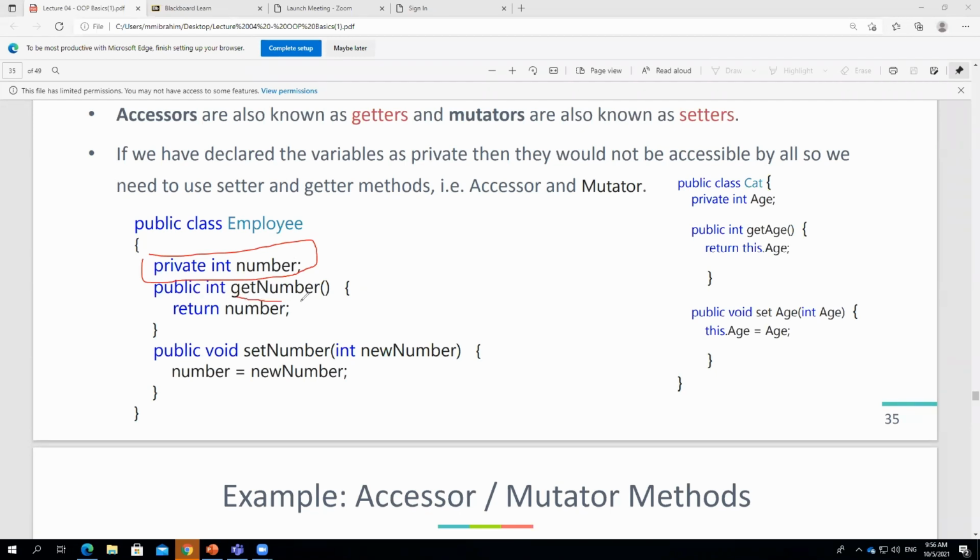Public int getNumber returns number. هذا public, can be used anywhere. هذا set: void setNumber. It receives a value and changes the value of the private number, as we said at the beginning of our class. And here we have public class Cat, private int age. Another example, public int getAge returns this.age. This means this class. Public void setAge receives a value. شوفوا، set دائما void, get دائما returns a type.